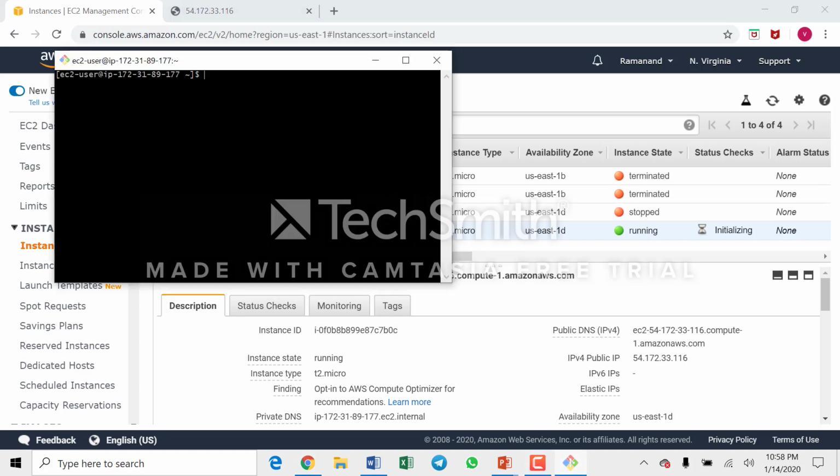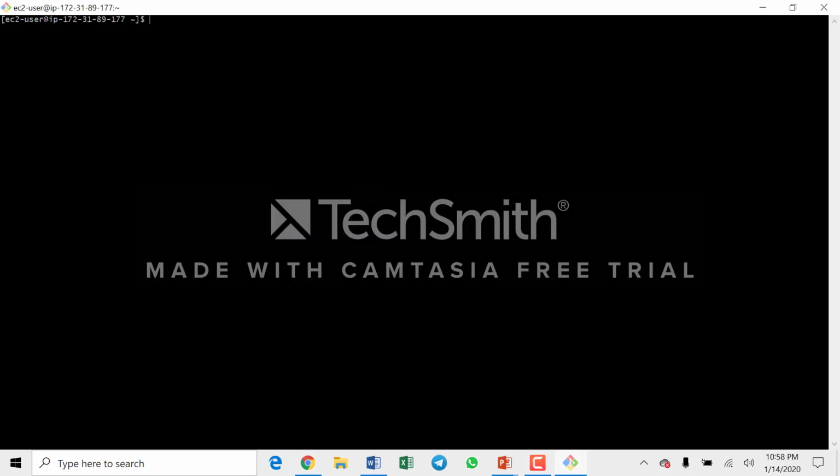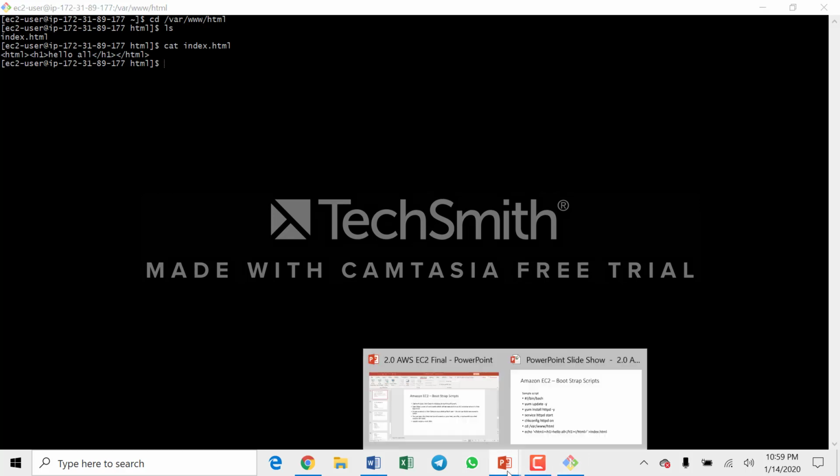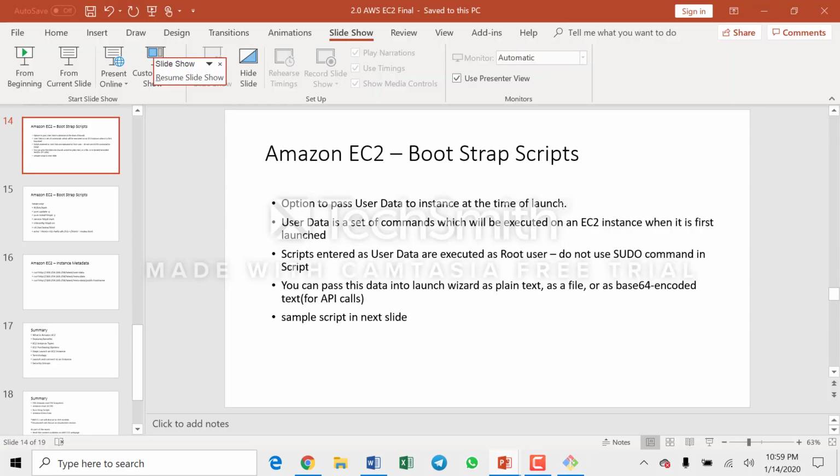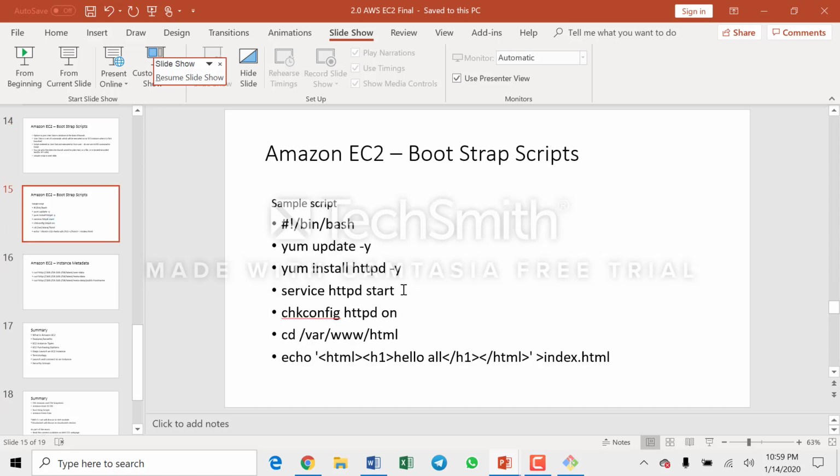Now let's go to the cd var www html directory, and we should have an index.html file. Yes, and let's do a cat. Yeah, so this is what we have given as part of the index.html file. So it is now successful. Let's go to the PPT again. We just ran the bootstrap script, and it is successfully working.